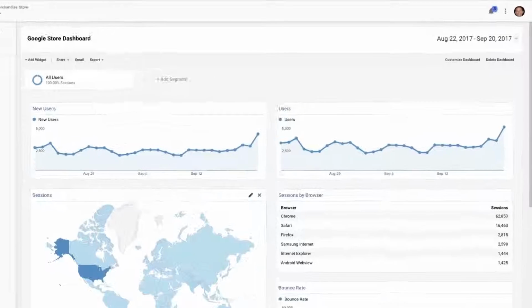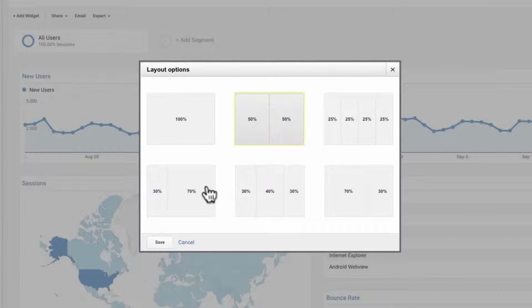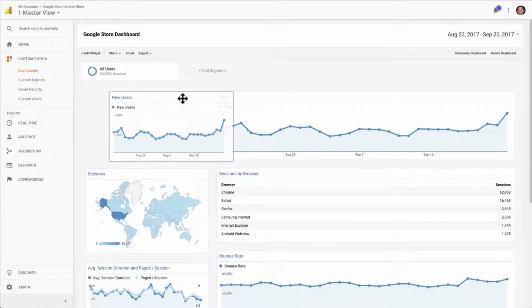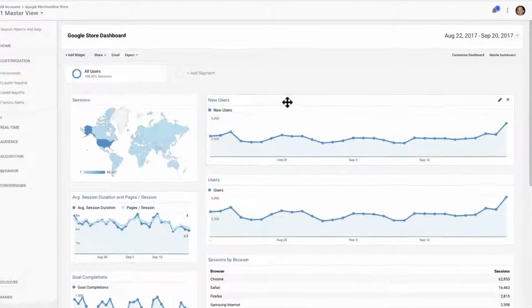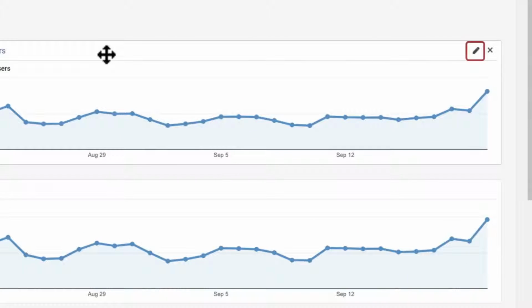Once you've created a dashboard, you can format it by clicking Customize Dashboard and selecting a layout. You can also drag and drop existing widgets to different locations within the dashboard. Mousing over a widget will reveal an edit icon that you can use to edit the data coming into the report widget. It also reveals a delete icon that allows you to remove the widget from the dashboard.